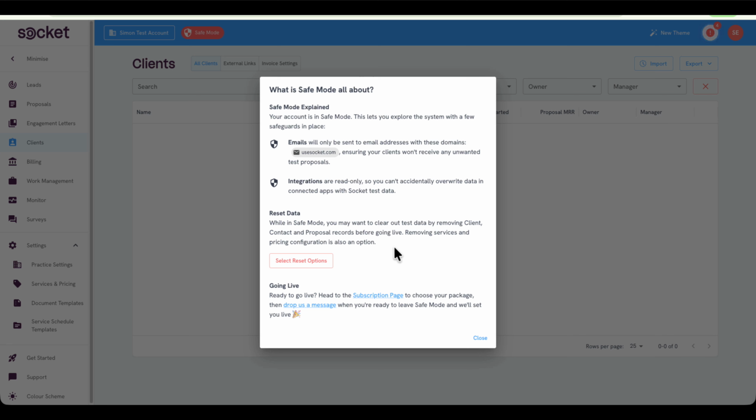Any integrations you've set up will be read-only, so you won't overwrite information in things like your CRM, in Xero, or in any other systems that you might be using. At any time, you can select reset options and delete any test data that you've put together. It's ideal to do this just before you go live so that your account is not filled with test proposals and test clients. When you are ready to go live, there's two things you need to do.